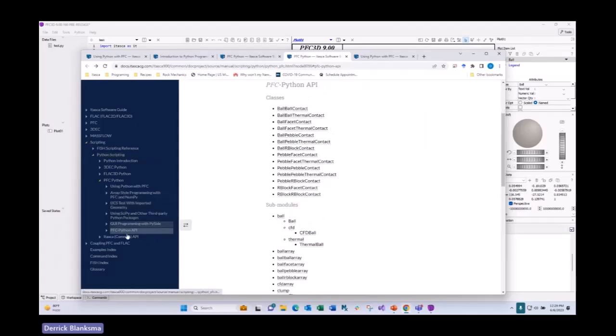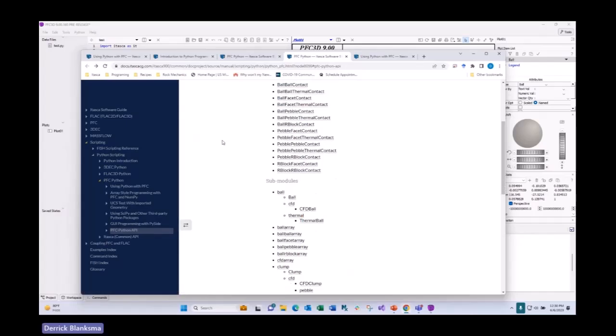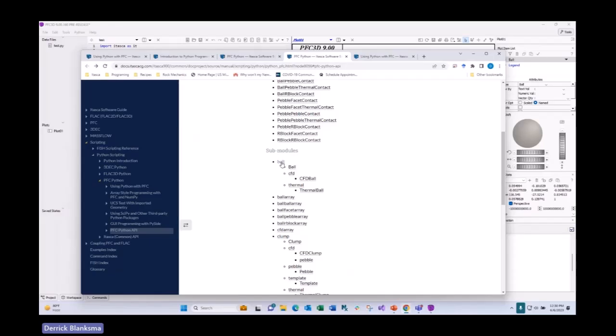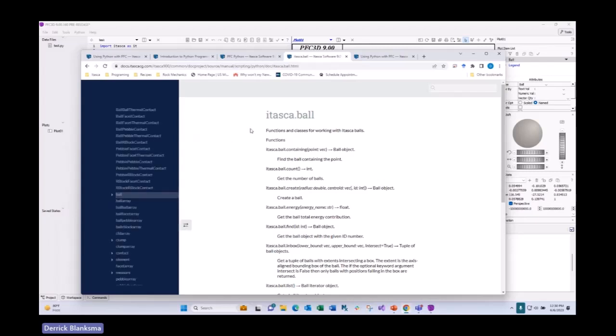And as I mentioned before, all the definitions of functions will be in the PFC Python API. What we're interested in is finding the number of balls. All these classes have to do with contacts and other types of information. What we're interested in is the ball submodule. So let's click on that. If you click on the ball submodule, you see in this tree there's all sorts of other things you can click on. But for now, all we're interested in is functions and classes for working with ITASCA balls.